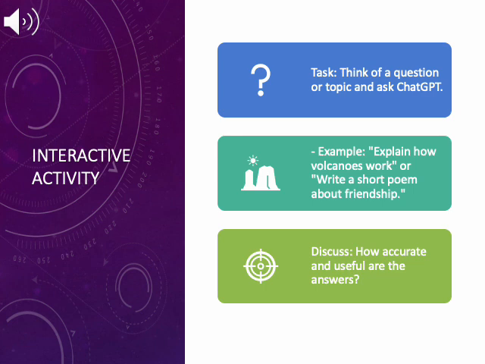Now, let's try an activity. Think of a question or topic and ask ChatGPT about it. For example, you could ask, "How do volcanoes work?" or request it to write a short poem about friendship. After you've tried it, let's discuss how accurate and useful the responses were.